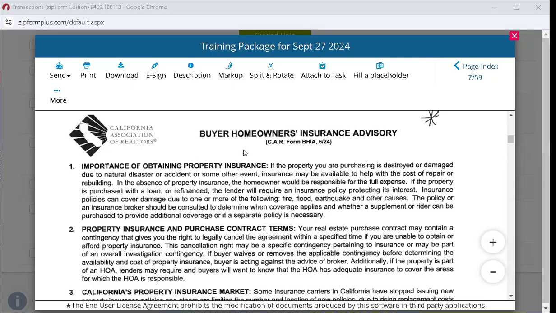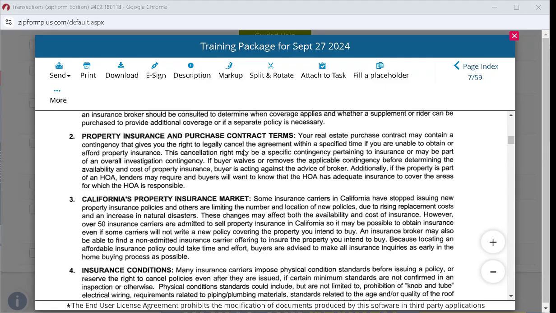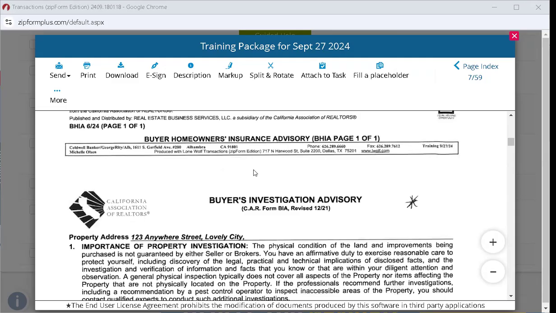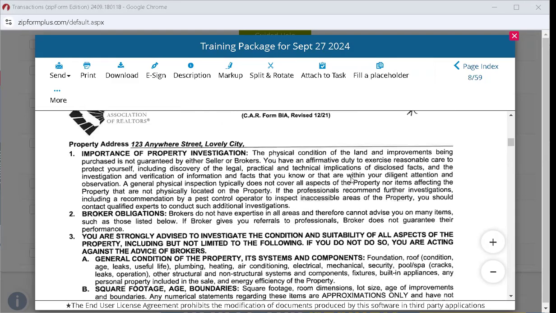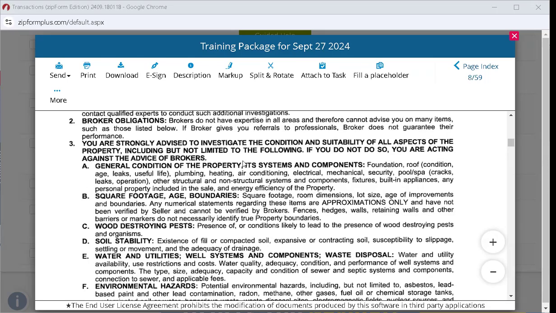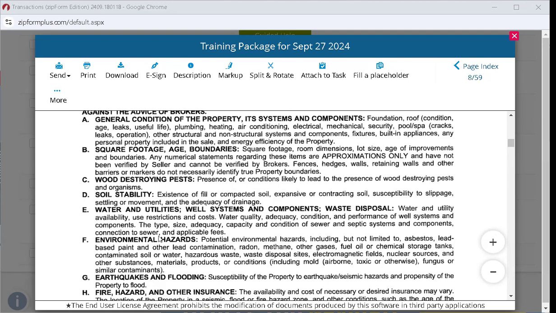So very important, make sure that the client gets on it with an accepted offer, because we know that California has had a lot of insurance companies leave the state, okay? So a Buyer's Investigation Advisory also populates with the RPA. Anything with the star will populate. So make sure that they understand that they can check for square footage, age, the boundaries, wood destroying pests, soil stability. This is a really good disclosure because it gives them some ideas of what they could be checking on.